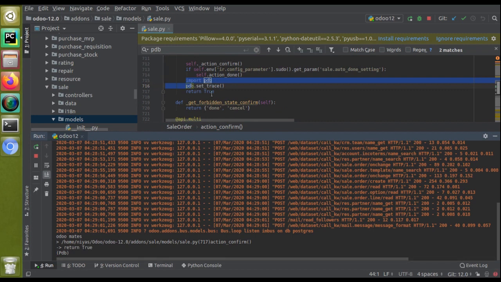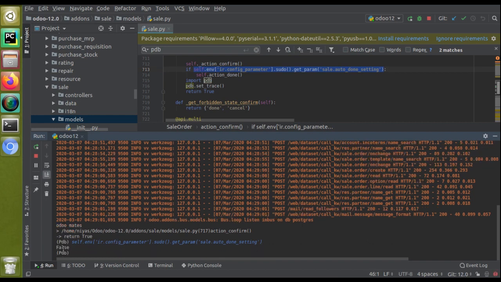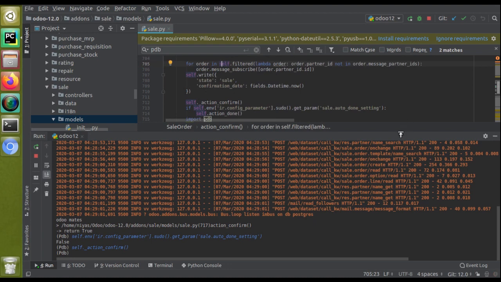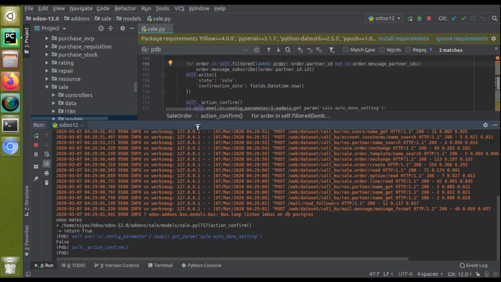Let's see what's there inside self.config parameter. I'll enter it here, Control V, and if I click enter, you can see it's returning false. Now let's see what's returned by self.action_confirm. You can see it's not returning anything. Might be it's executing code only, nothing returns from that function. So like that we can debug. Wherever you need, you can just import pdb and use pdb.set_trace.